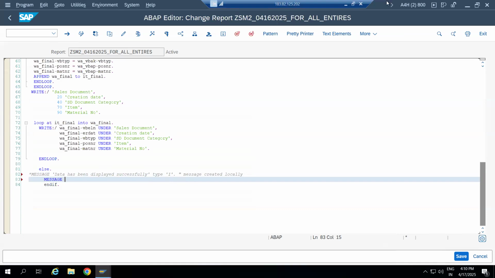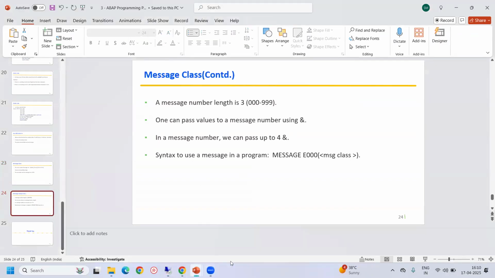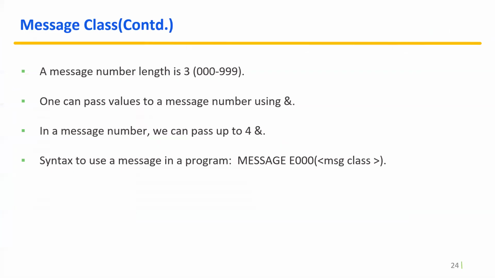You need to write message, which is a keyword, and we have a syntax. Because in SE91 we have so many custom message classes, how will the system recognize them? You need to specify your message class name and which type of message you want to display, either an error message, success, or information. So that you need to specify first: message, message type, message number, and message class. So this is the syntax.